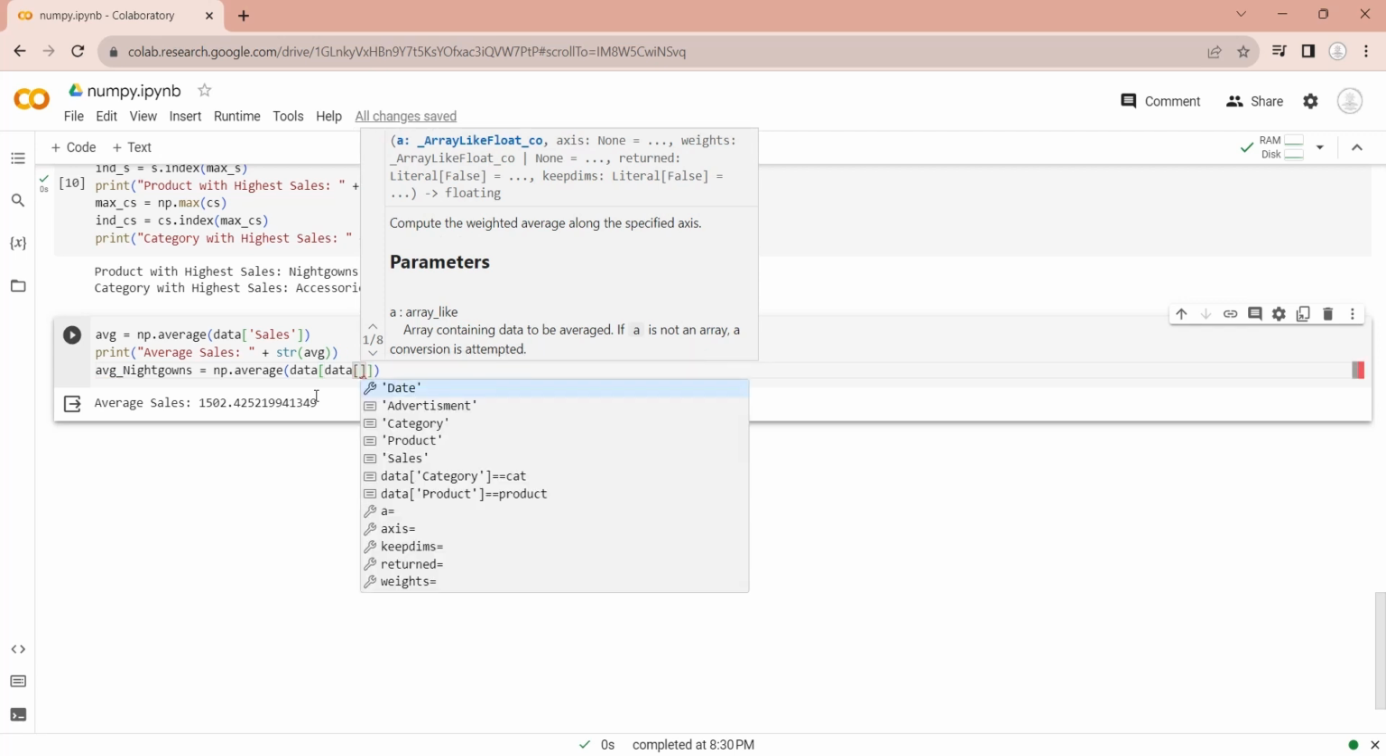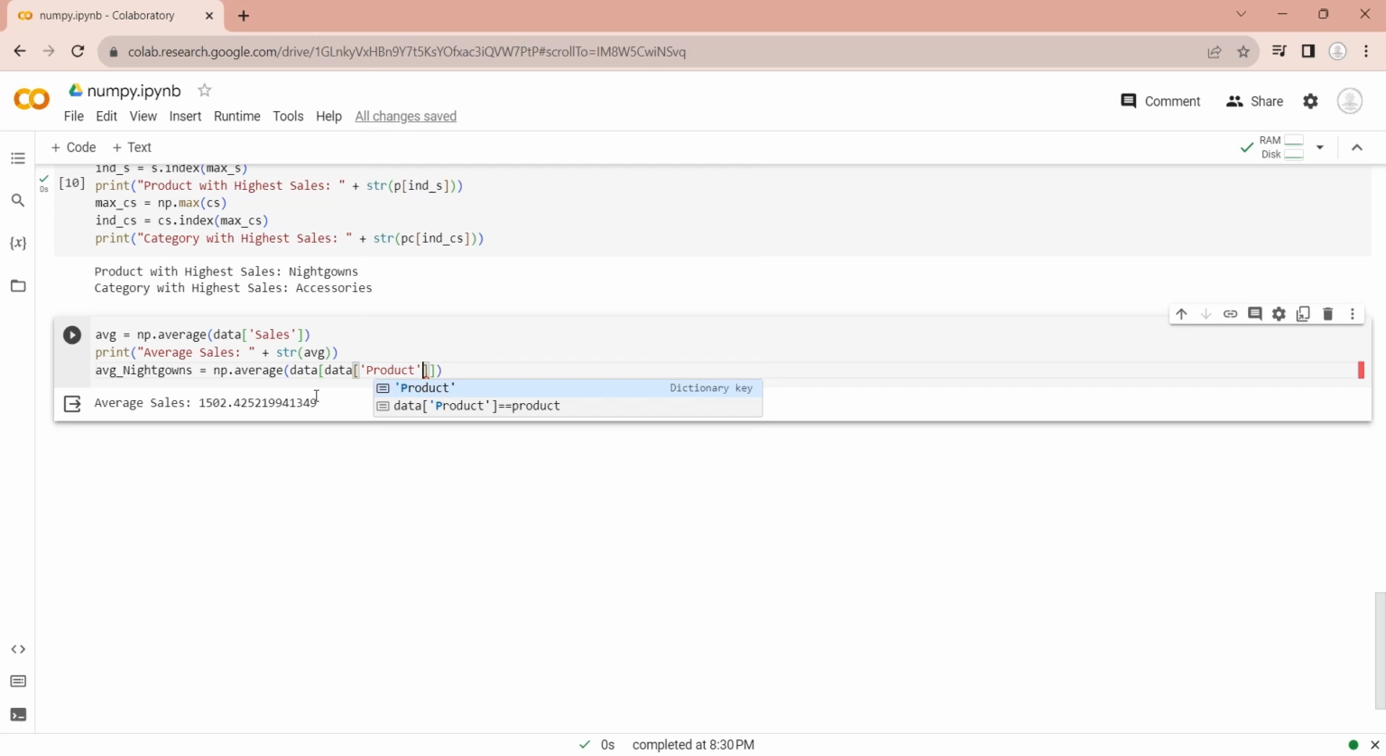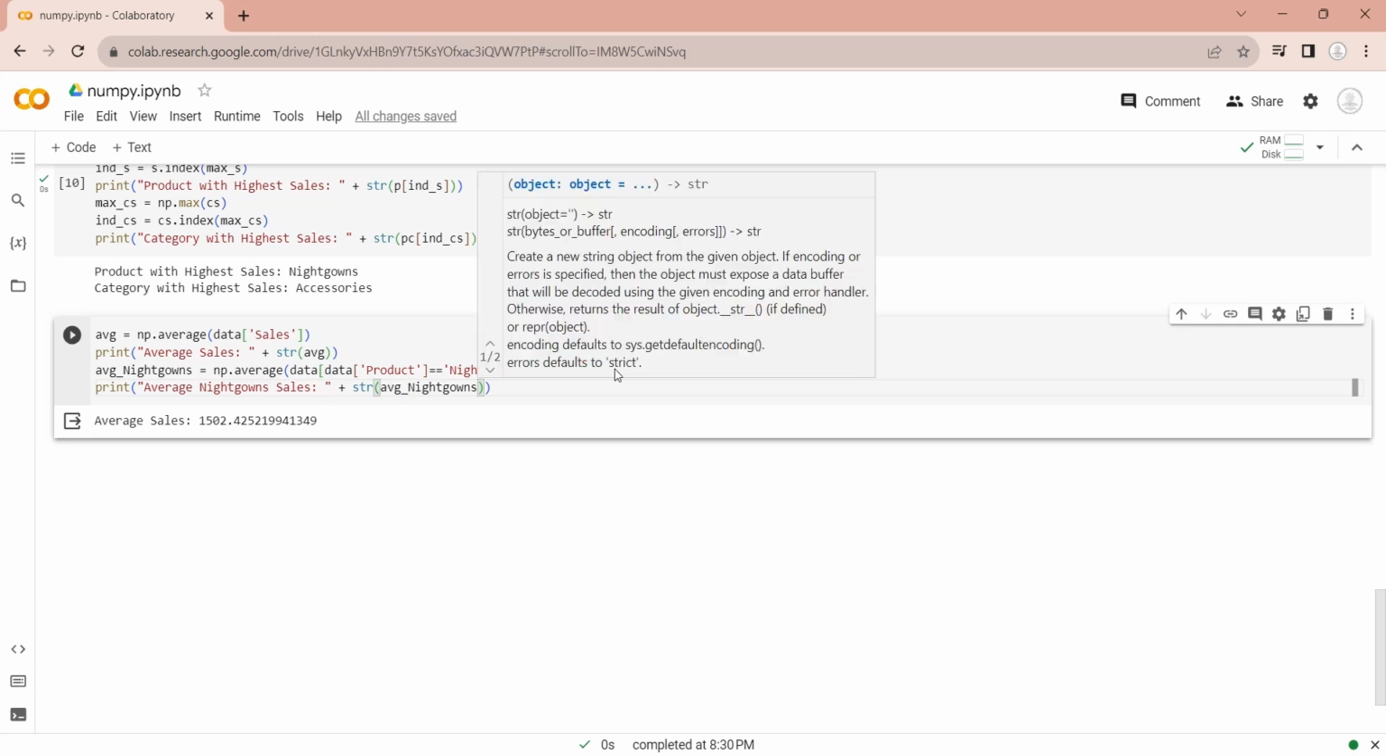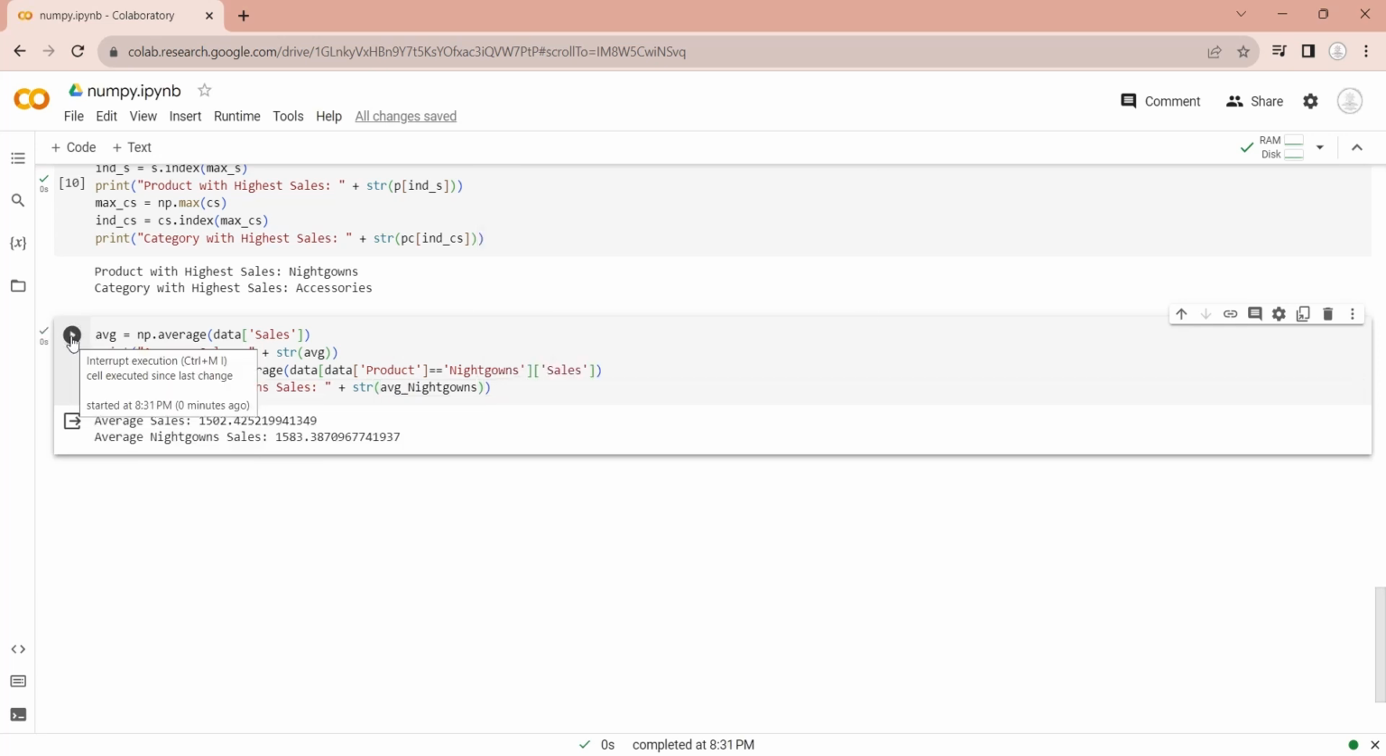Here we will add a condition based on product column. The product should be nightgowns. Let's print the outcomes. Run the code, to see the results.